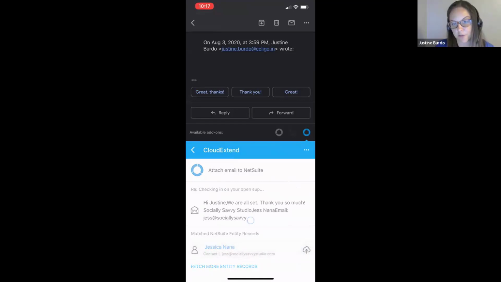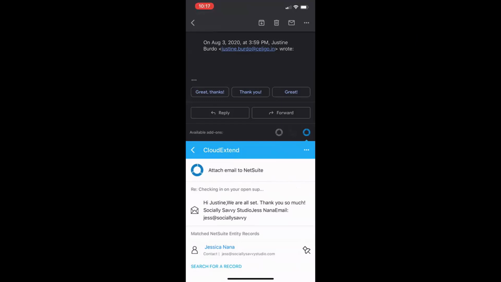Which is also very cool, by the way, that you can actually see that directly from here. And that also applies on the desktop as well. Absolutely. And then once it's attached, the pin will show up letting you know that it's been added to the NetSuite record, as you can see here.